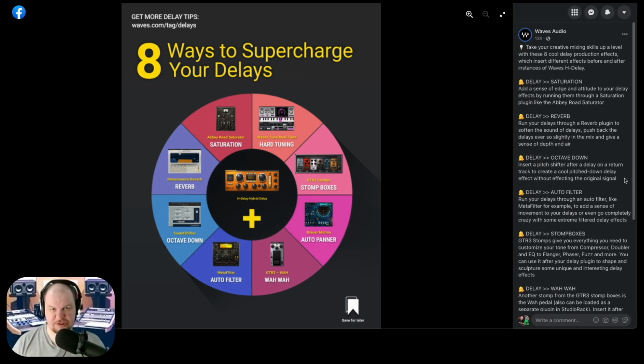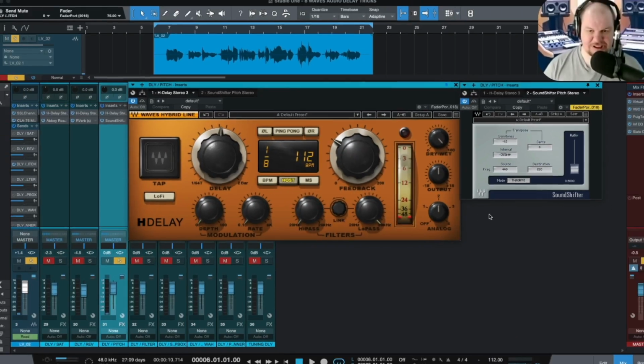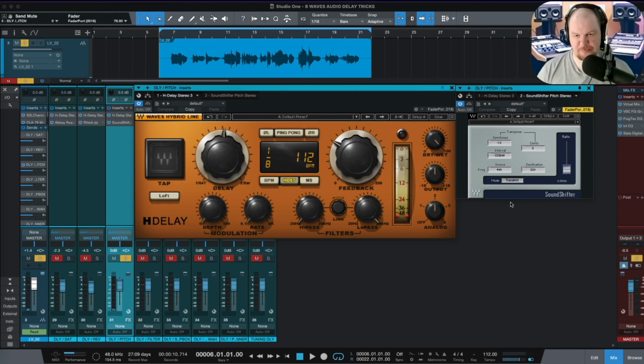The next delay trick, delay octave down. So in this case, insert a pitch shifter after a delay on a return track to create a cool pitch down delay effect without affecting the original signal. So in this case I decided to use a pitch shifter plugin not on a return track but after our delay. And in this case I used -12 semitones for our pitch shifter plugin. So let's have a listen how our delay sounds with our pitch shifter plugin on vocals.